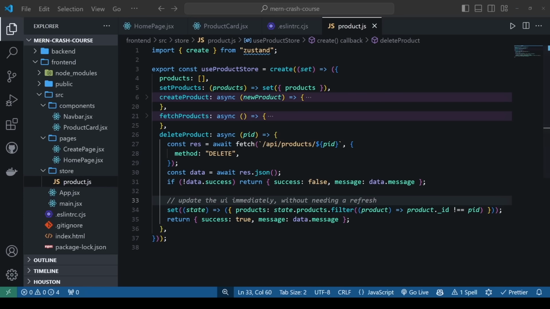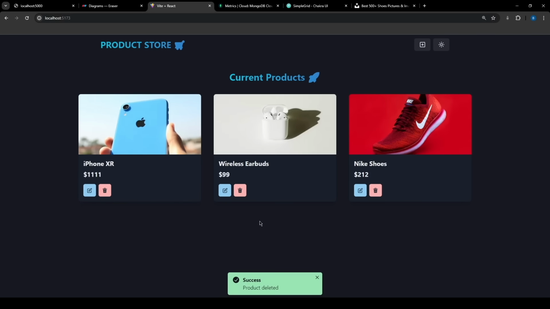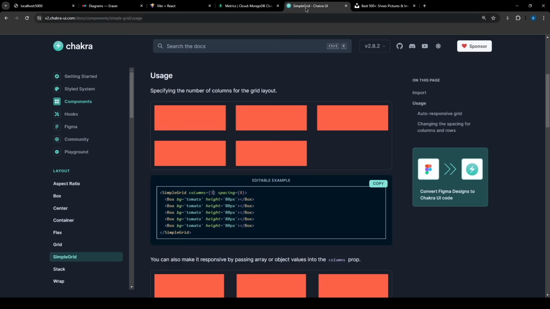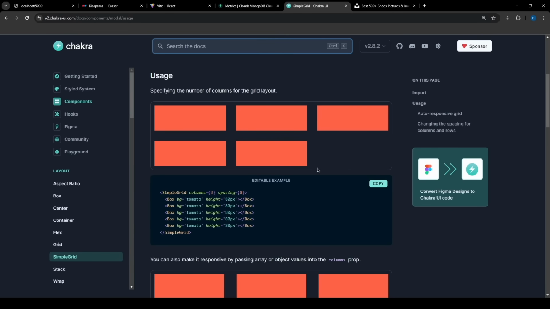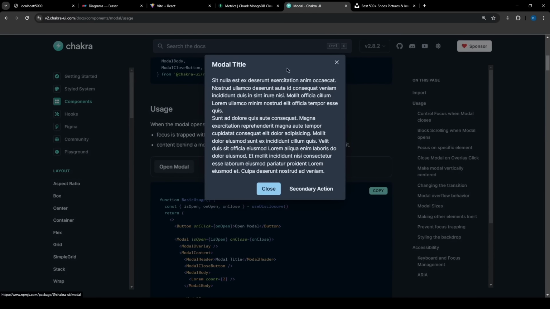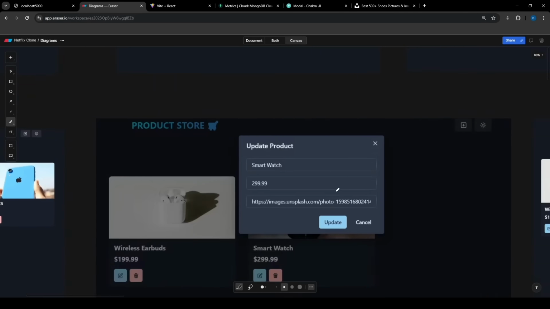Okay, so I hope this makes sense now. Let's refresh. We just got all these products. We can delete them, and maybe it is time to update one of them. Once we click it, it should open up a modal. So what is a modal? Let's just see. From Chakra UI, they give us one out of the box. Okay, so it is going to be this kind of component where we can see the product details. Let me show this if I have it.